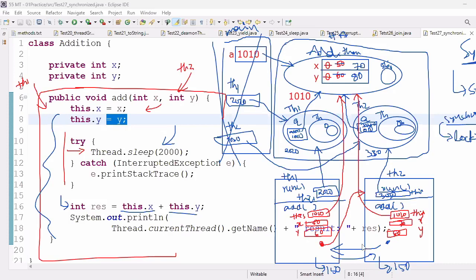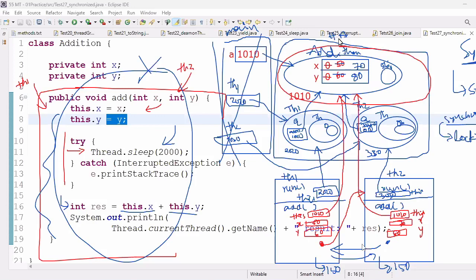Why am I stressing this point? Many faculties are telling that the synchronized keyword will lock the method. Wrong answer. The synchronized keyword will lock the object. Which object will it lock? Thread object or business logic object? Business logic object. That business logic object can be the current object, and can also be an argument object.